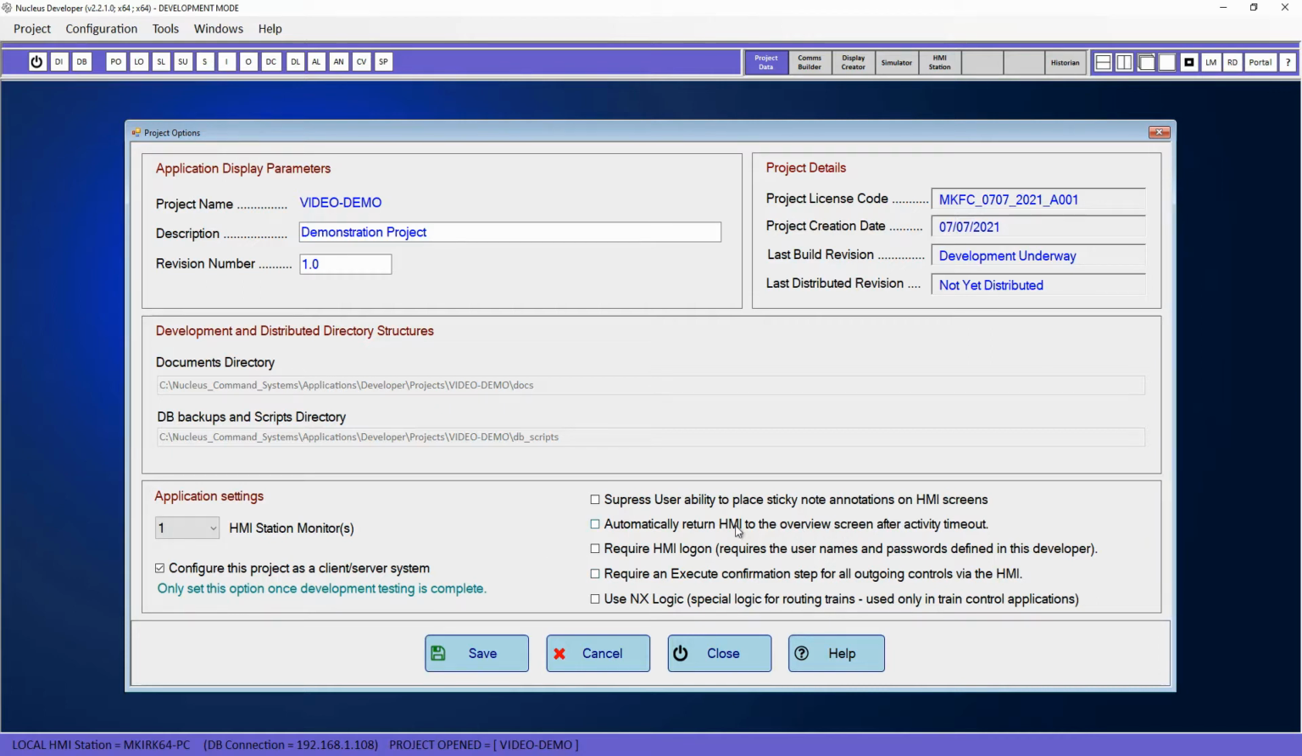We will select the option to return the HMI station to this home screen every 10 minutes. This will prevent users from accidentally controlling anything when the workstation screensaver is on. 10 minutes equals 600 seconds, and we will enter this value as the return interval. Now we'll save our changes.